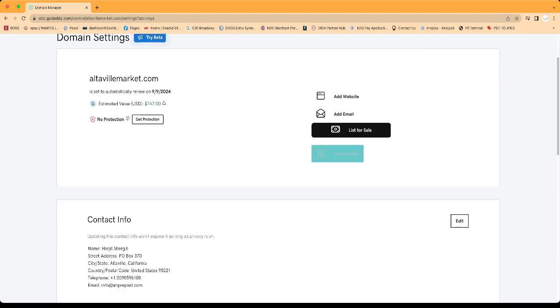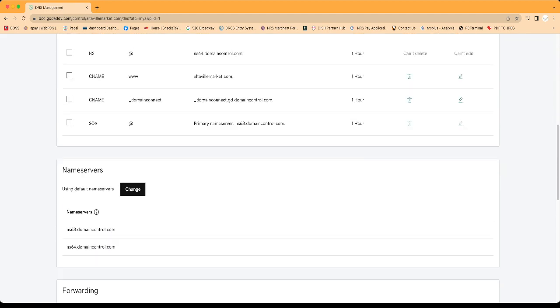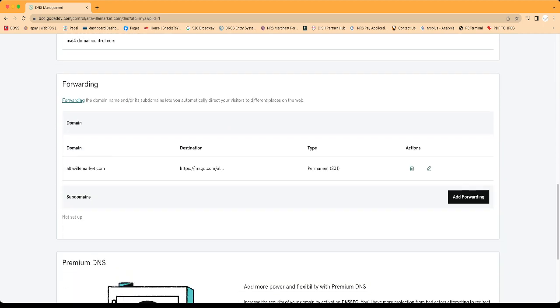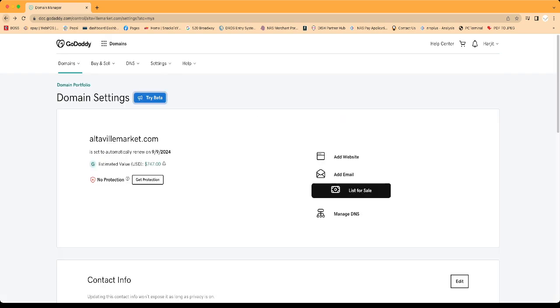I click on the manage DNS. After I click on manage DNS, I will have it right here. Go down, you see here it's forwarding. So okay, I can forward other domain names to my own altavillemarket.com. So if I don't have one, I will click on add domain. Because I already have it, I will show you how I did it.